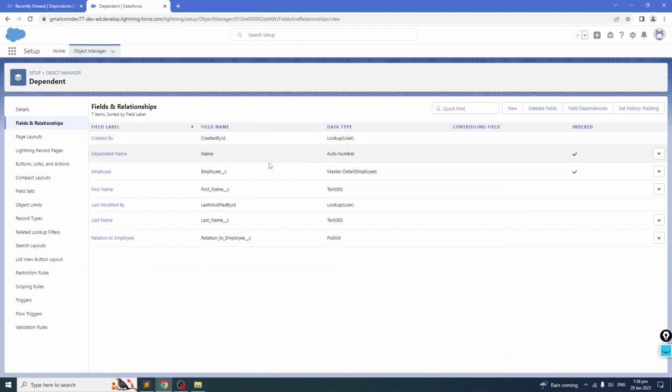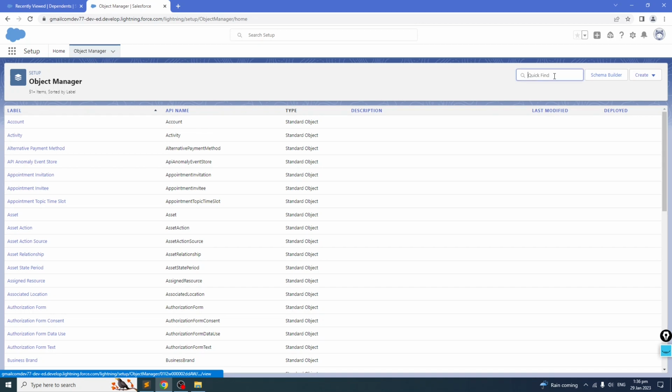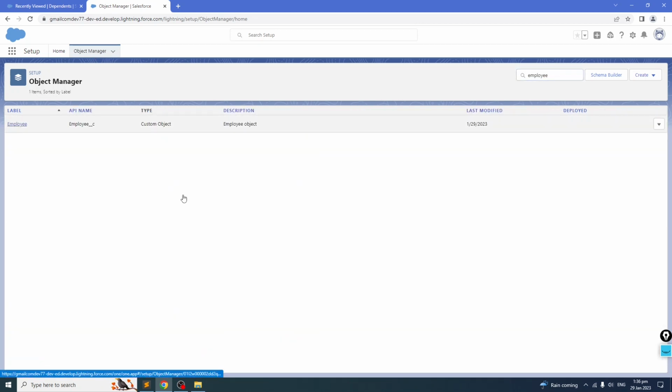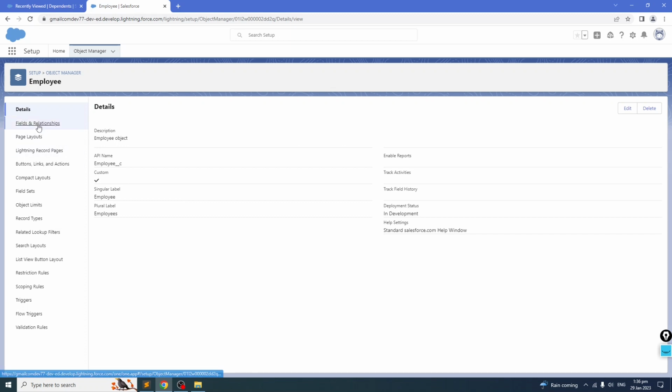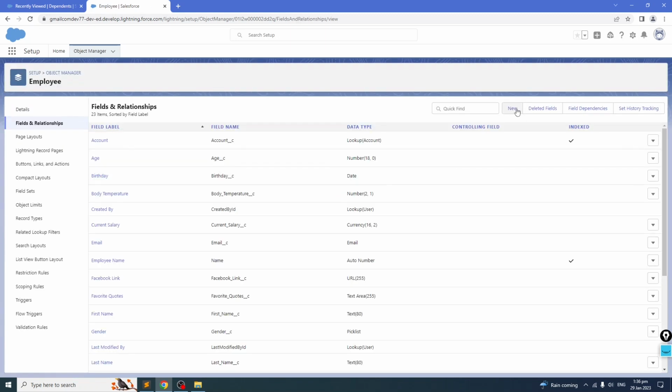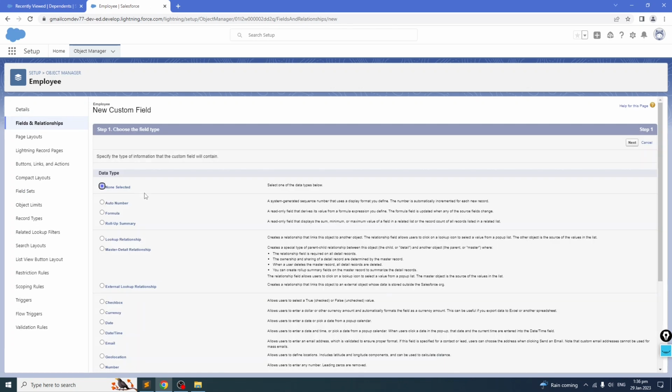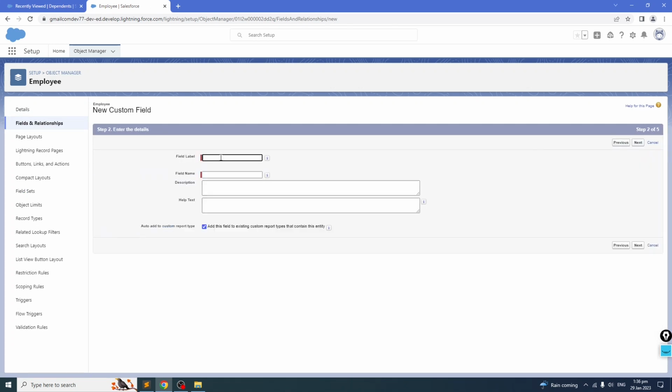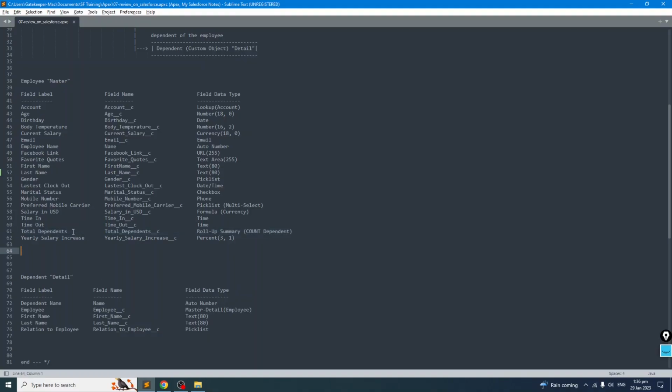So let's implement that one. So go back here, object manager, go look for employee. There you have it. Fields and relationships. Click new. Click on roll-up summary, then hit next. Then field label, that's gonna be total dependents.